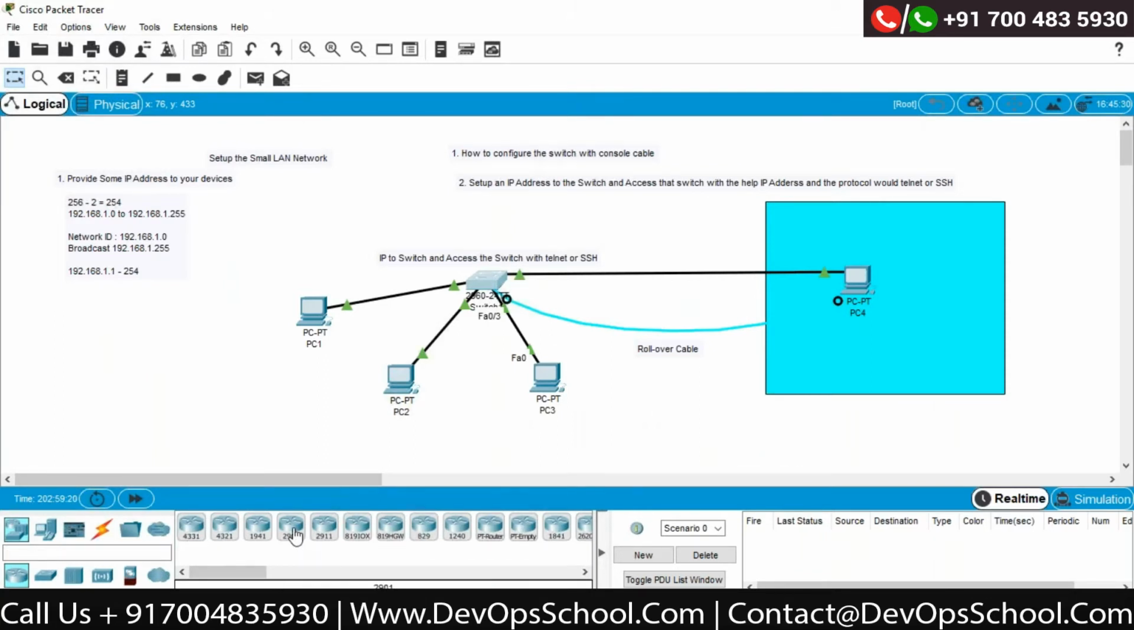I will take 2901. Now this is a router, correct. Both the interfaces and both the modes are identical, but there are some additional modes available on the router because it has some additional functionality. Switch does not have that mode, but some modes are common. That is, the basic modes are common in both the cases, correct.